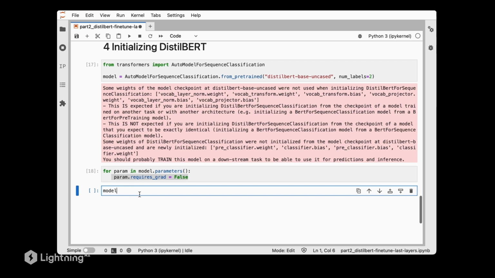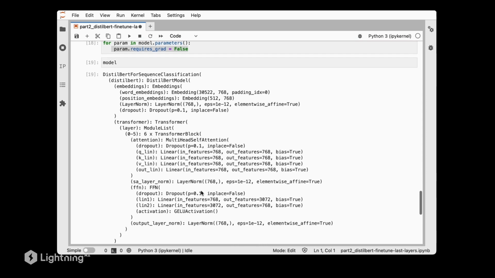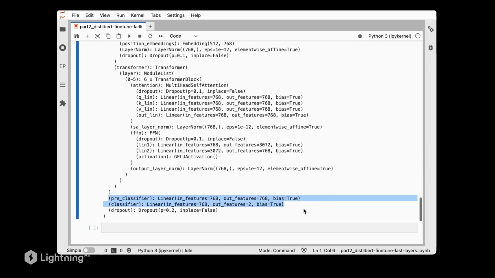So for that, we have to first take a look at the model here, at how it's structured. And what we are going to do is unfreeze the last two layers here: the pre-classifier layer, which is a fully connected layer, and the last layer, the output layer, which here is called classifier.